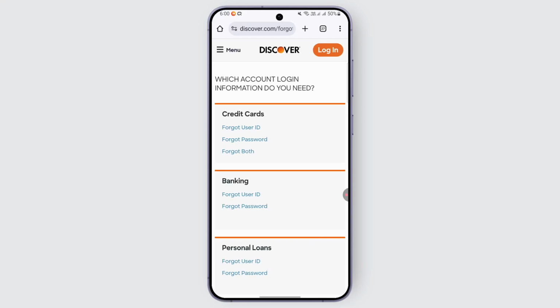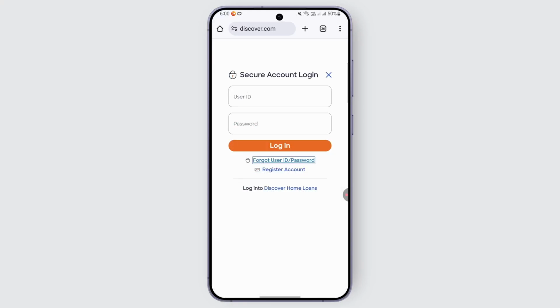Once you reset your password, you may head back to the login page, and in the login page enter your user ID and your new password, and then you will be easily logged in to Discover Bank. So therefore, if you'd also like to reset your Discover Bank password, you may follow these methods in order to do so.